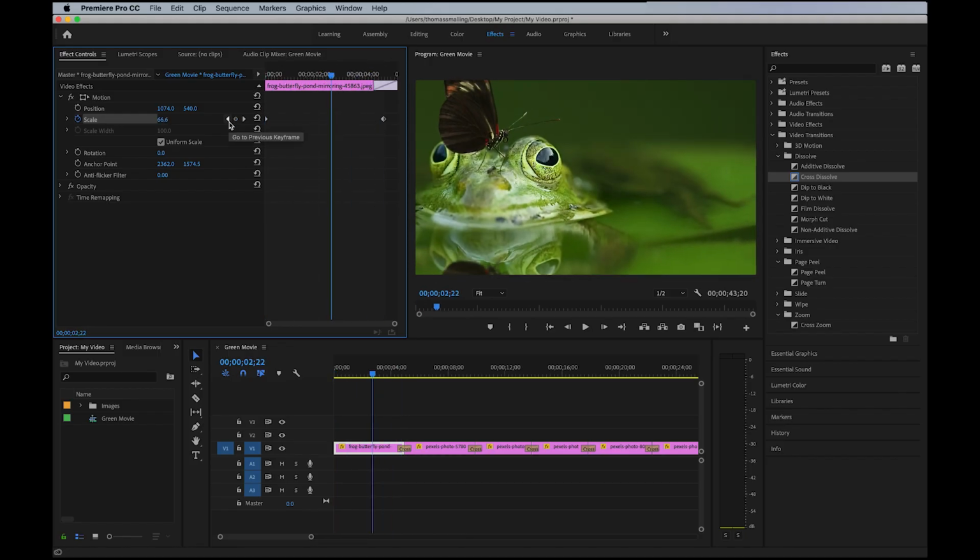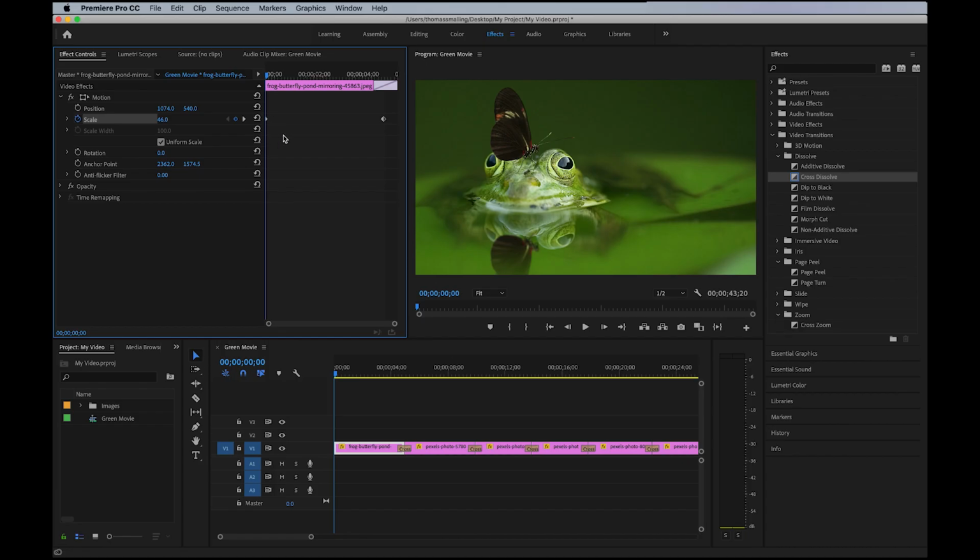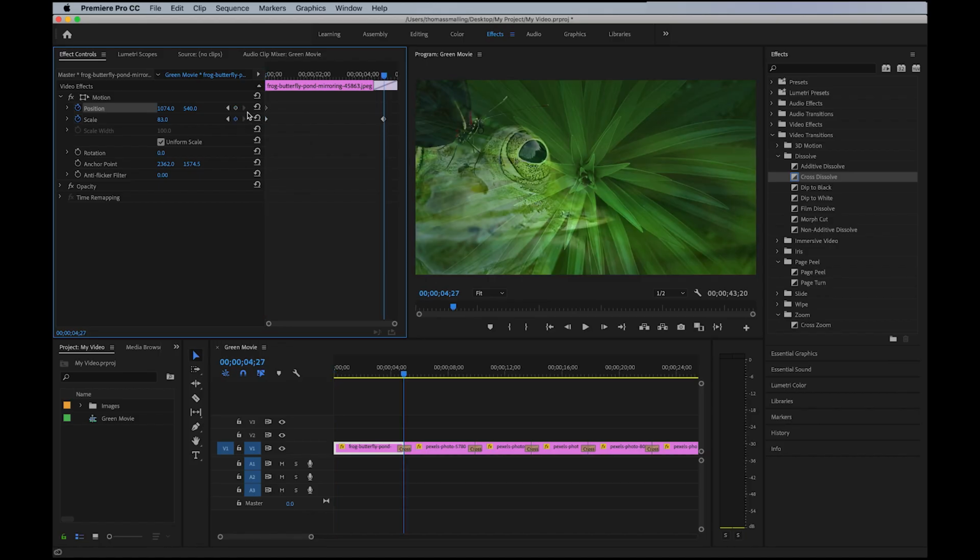So what we're going to do, we're going to go back to the very beginning, and I'm going to go ahead and turn on my position animation as well. So go ahead and turn on that animation, and I'm going to jump to my end keyframe, and I'm going to go ahead and add a new position keyframe. And I'm going to move him because I want his eyeball more in the middle, the bug more in the middle. So I'm just going to change his position.